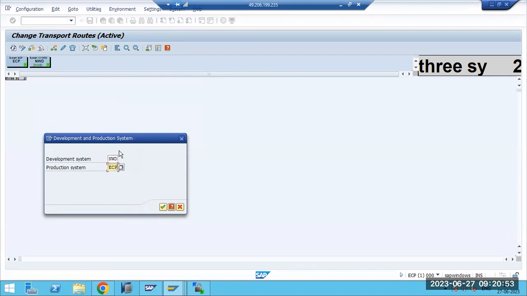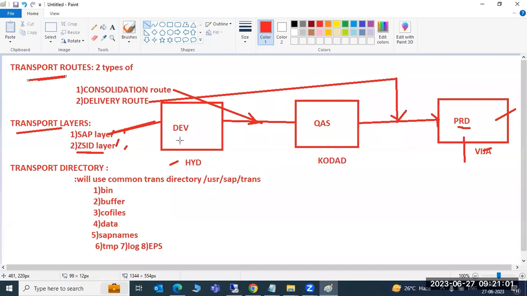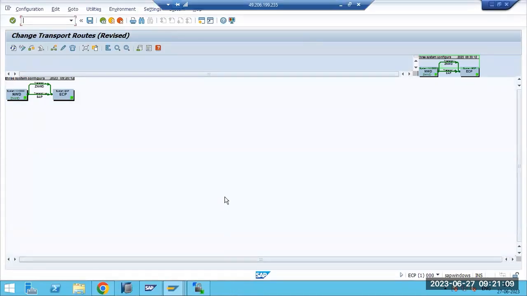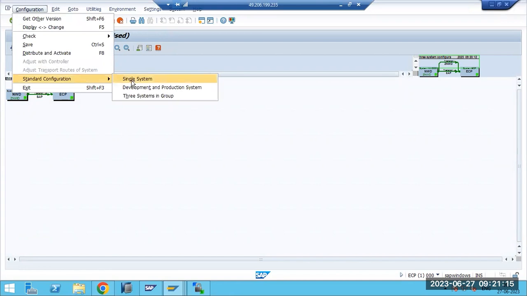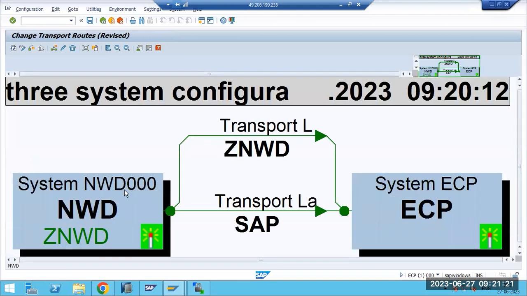Like that, you are defining the routes here, right? You are informing the system. On paper, you put that ECD is our development system, our production system is the ECP, and this is the NWD. But you should inform the system too, right? So that we inform the system, then go to the configuration, standard configuration, and adjust this. When you click on this button, you will see the two routes here.